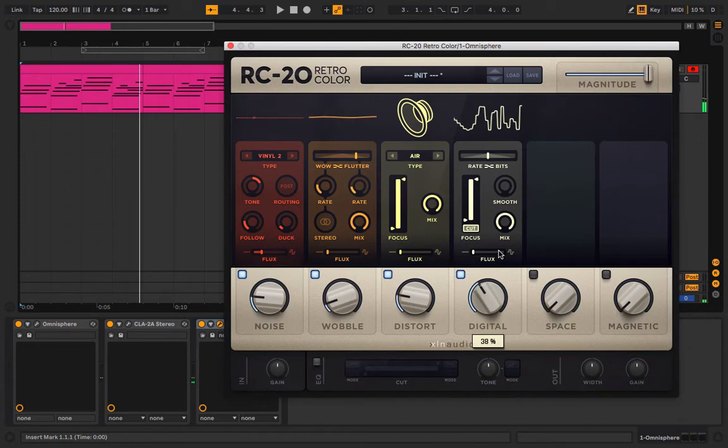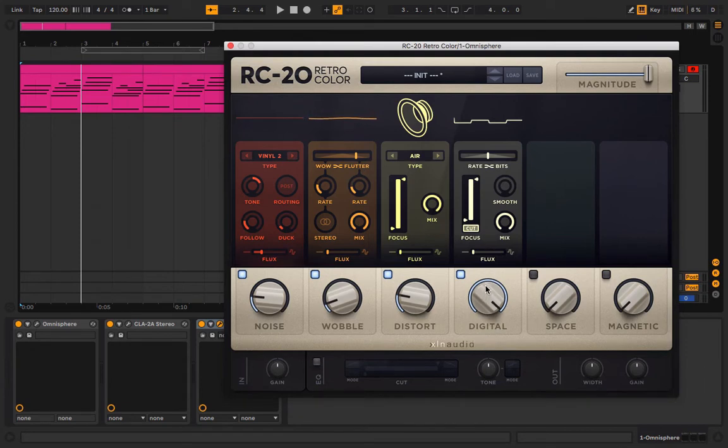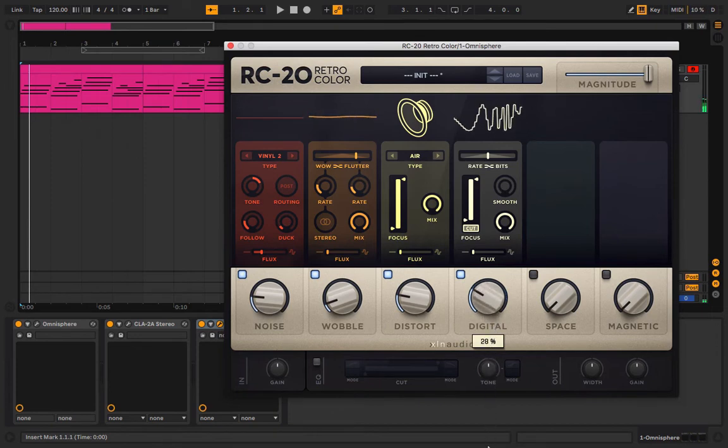If you dial too much in, like if you dial it over here, you're not going to get a very good result. You may want to turn your volume down a tiny bit, but I would keep it right over here, just a little bit. So you've got this focus right here on both the digital part and the distortion part.